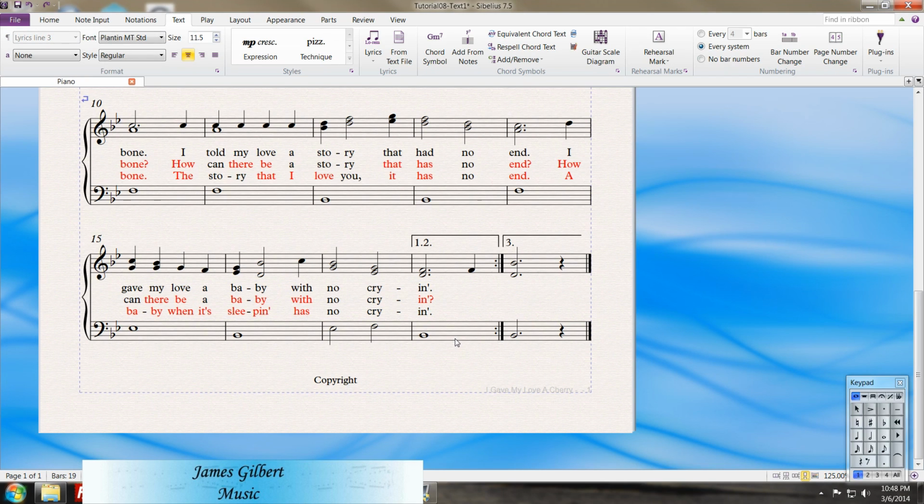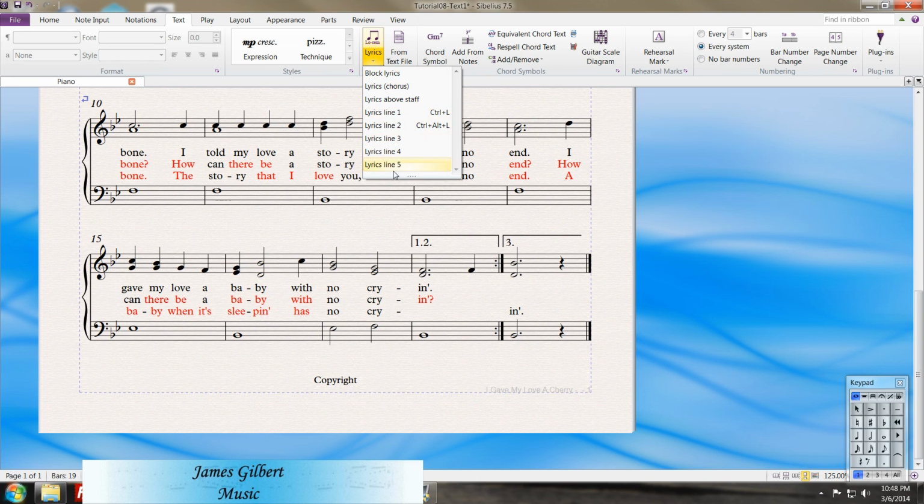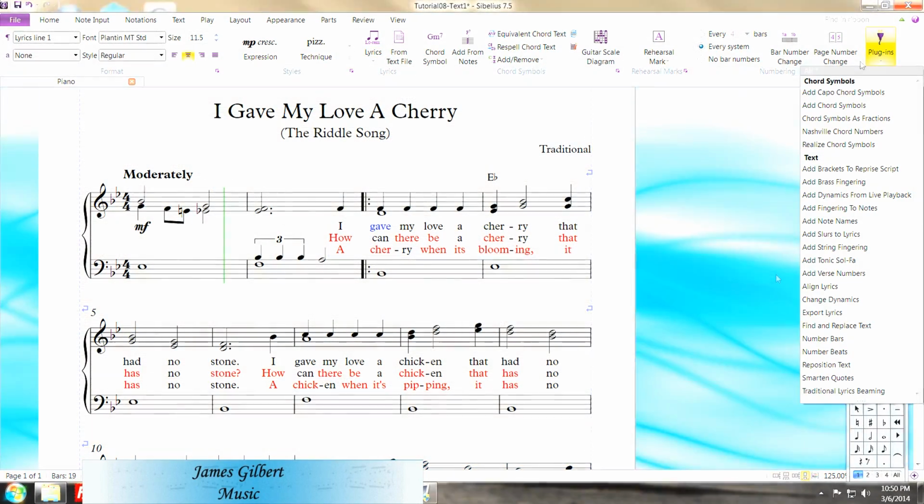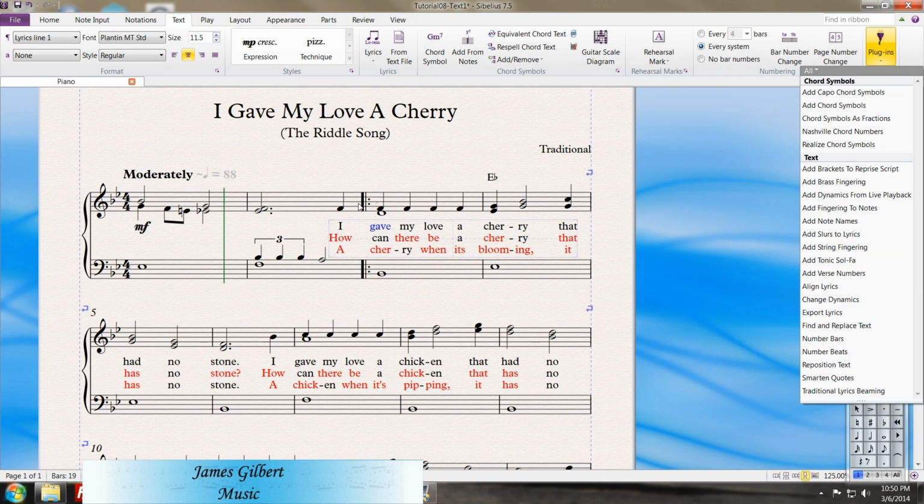So what I want, double click here, backspace, but don't go any further, press the space bar, and escape to get out, and we end up with the proper hyphenation. There are 5 lyrics lines predefined in here. There are some plug-in options, verse numbers. Let's try the verse numbers.